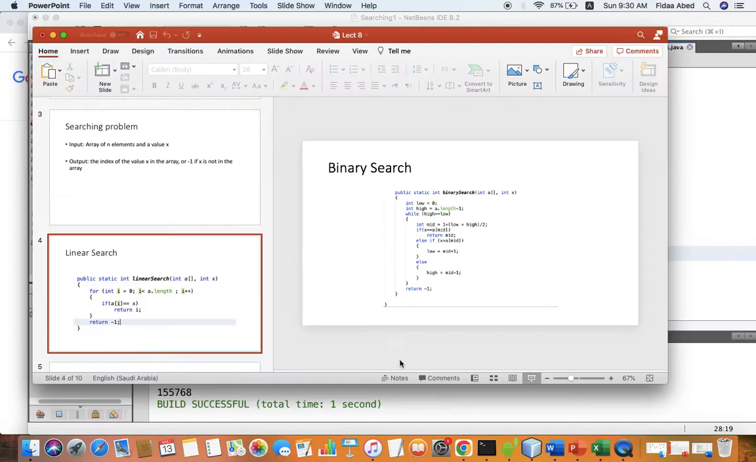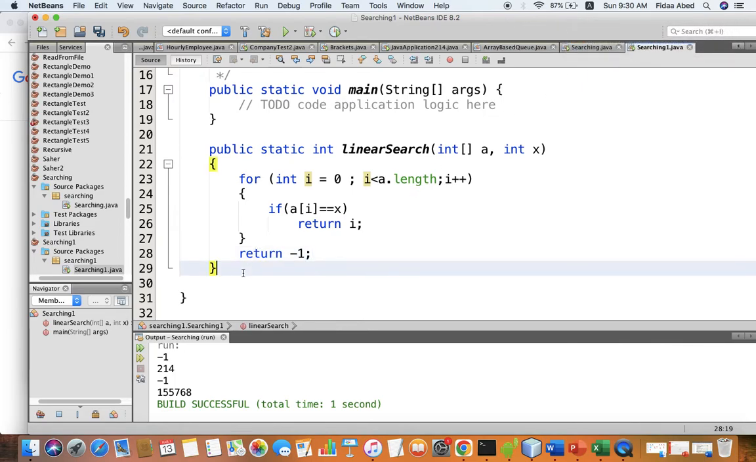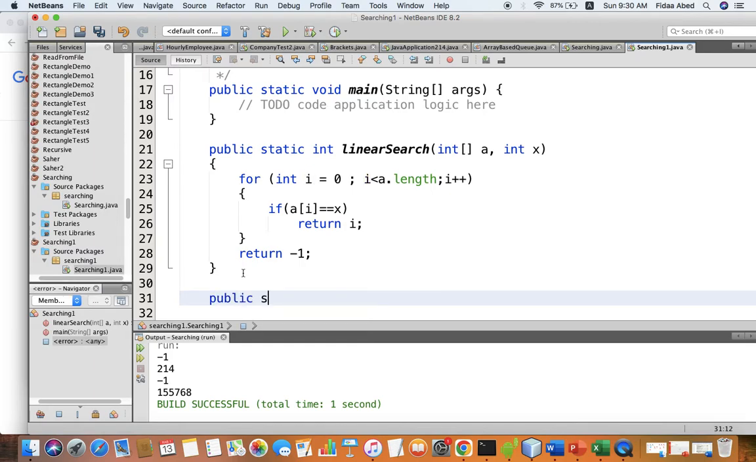So let's do the code. So here you will see that we will create another method, public static. It returns integer and the name binary search, and it takes again an array of integers. Let's call it a and integer x.